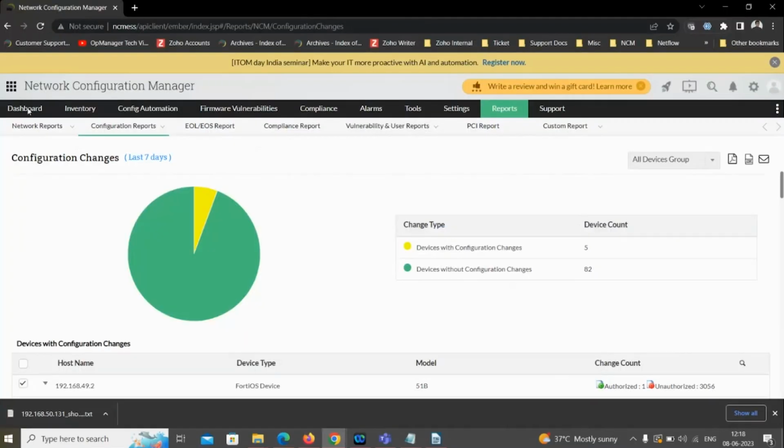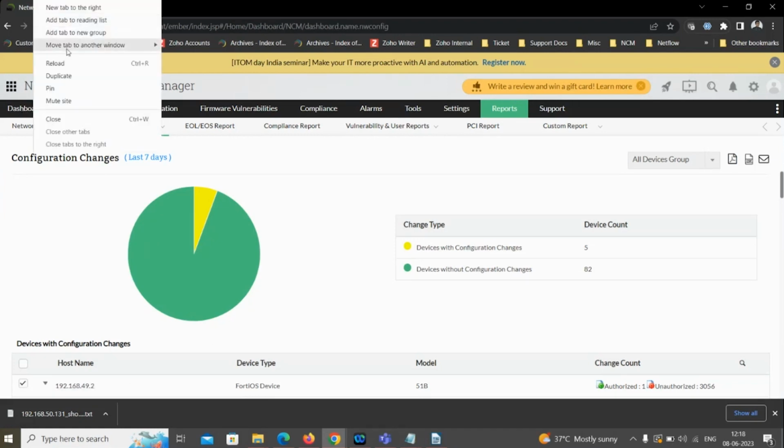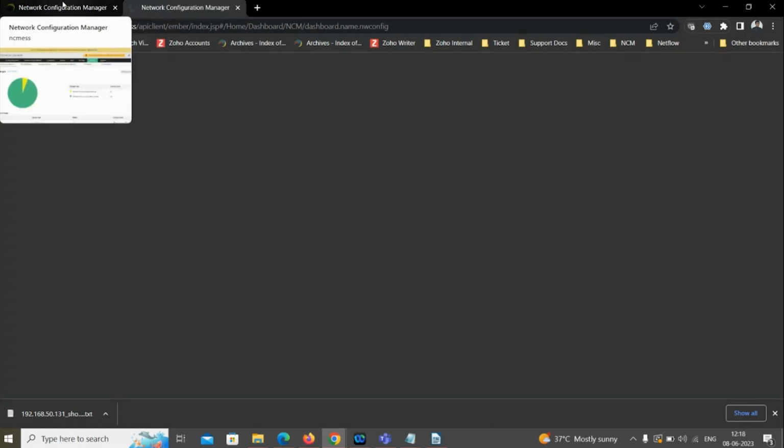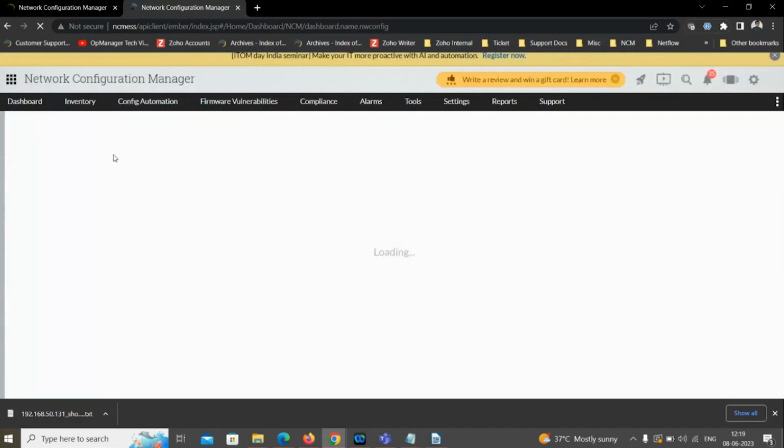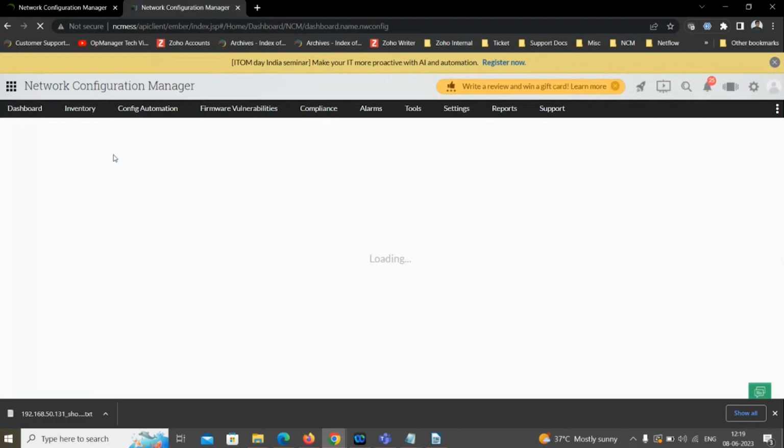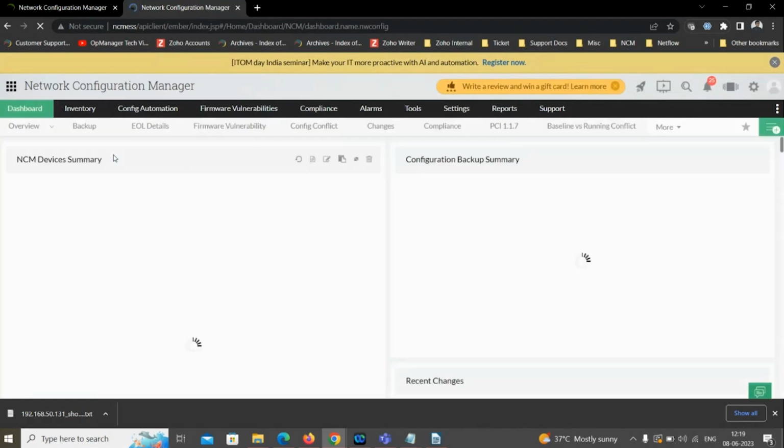Once you go to the dashboard, you will get an overview of the devices which you are managing in Network Configuration Manager and their current status. So let me show you. Here we have the dashboard of Network Configuration Manager.